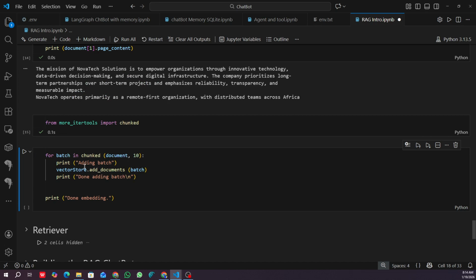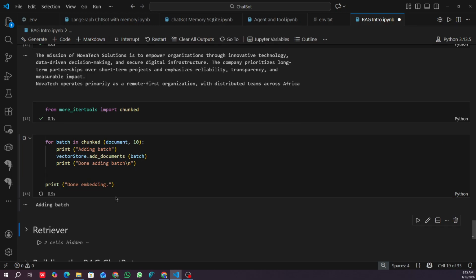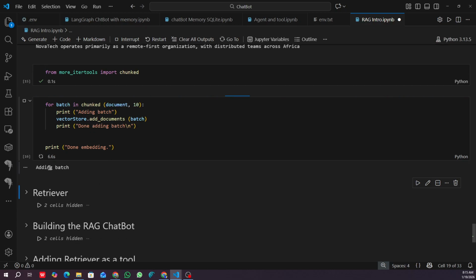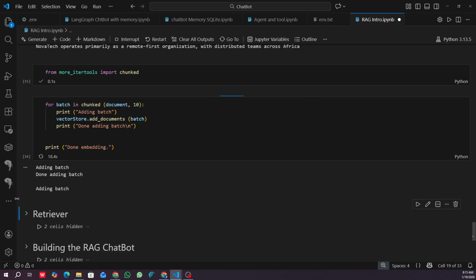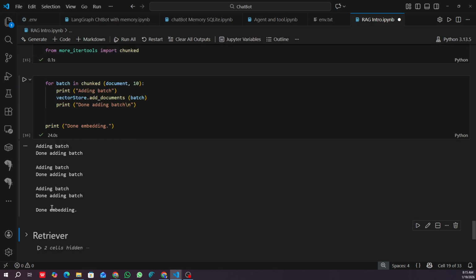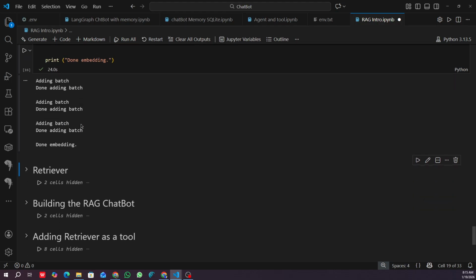I have two print statements here. This is adding batch, this is done adding batch. And then when the embedding is done, we'll have done embedding. So let me run this code now. You see a particular batch is adding. Okay, this is done. Another one is happening. This is done, and then the embedding is done. So it's done embedding our entire document inside the knowledge base. So we are done with embedding.